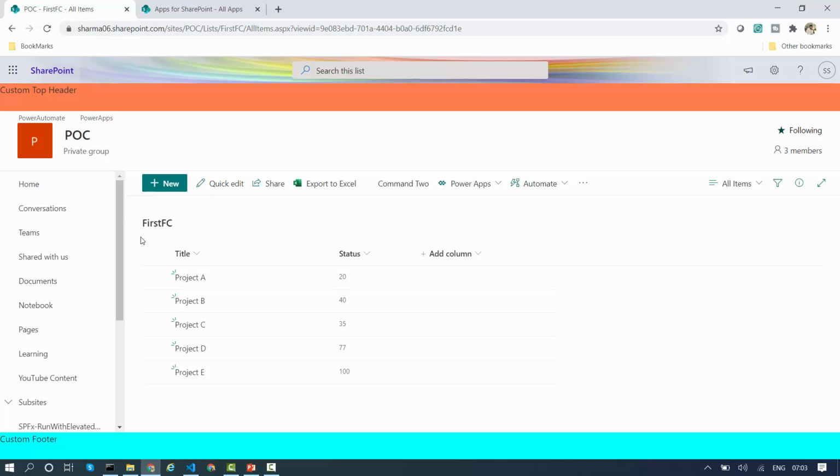This is first field customizer, first FC is the name of my SharePoint list. In this I have two columns, title and the status column. Project A is 20% completed, project B 40, and similarly there are 5 items. I will create my field customizer for my status column.